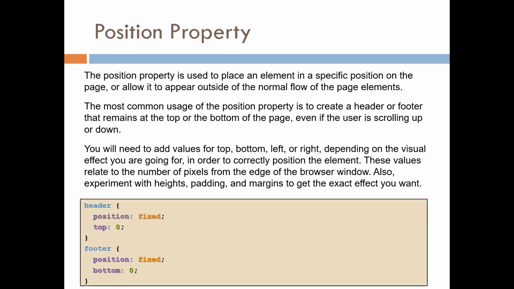So if you look at the code here, for header, we're using position fixed and then top 0, meaning put it at the very top. And with the footer example below that, position fixed, bottom 0. You could also try this with left or right and just make that position 0, and then it would fix to the left or the right of the screen, just depending on what you wanted to do. Okay, you can experiment with heights, paddings, margins, and get the exact effect that you want. But that will allow you to place one element in one spot and it will stay there.